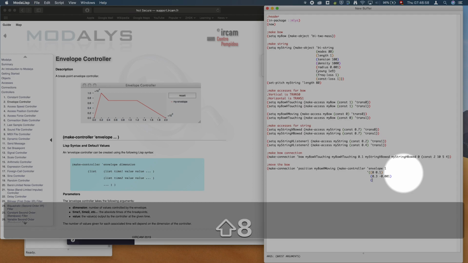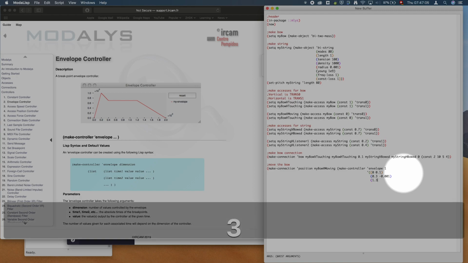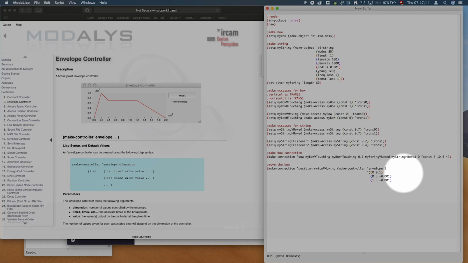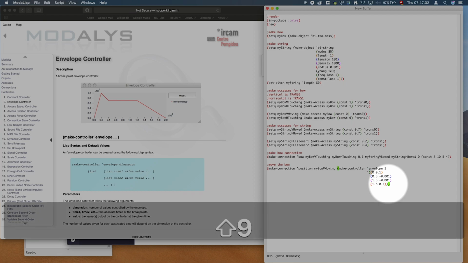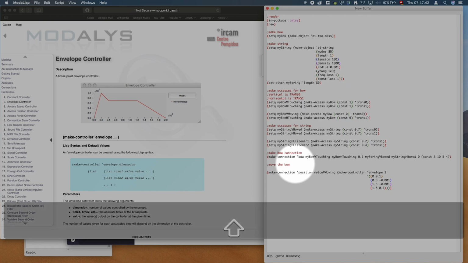We want to bow for a little while, so let's say for a second or so. So 1.3 is still at minus 0.001, and last at 1.8 we are back to 0.1. So we basically push the string down 1 millimeter here. So I'm going to close this up. This is the horizontal, the vertical movement. Vertical. Okay.